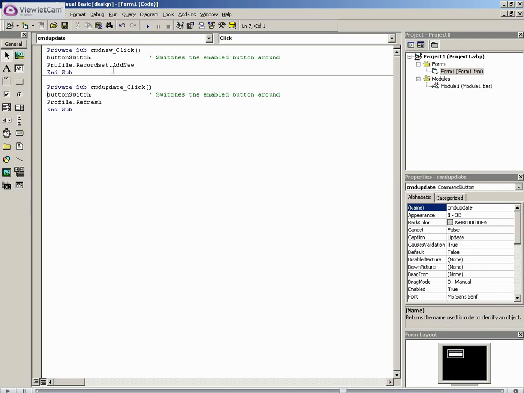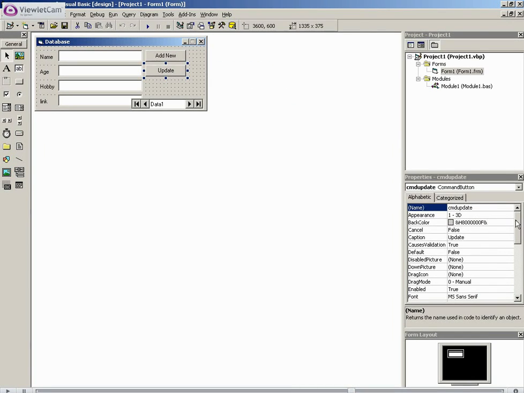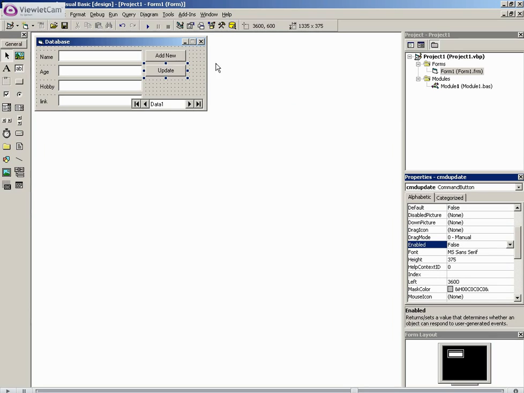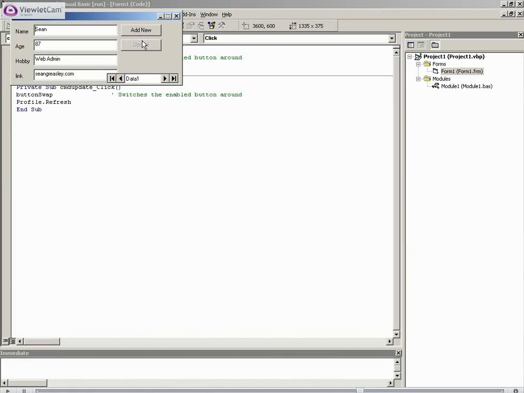So now let's look into our module how we can code this. So we say if form1.cmd new dot enabled equals false, then we want it to be true because we're just reversing this, and we want update to be false. Otherwise, reverse this action again.